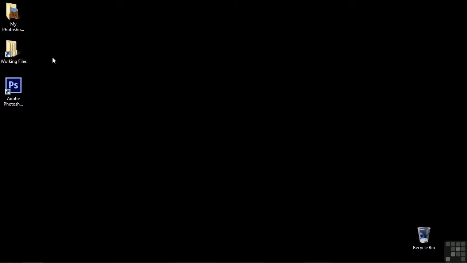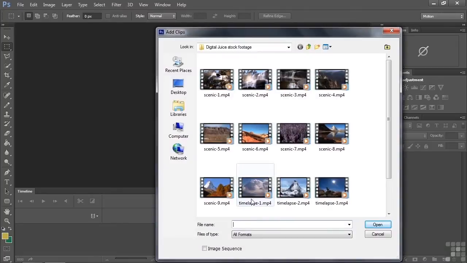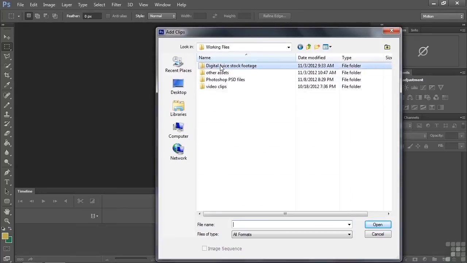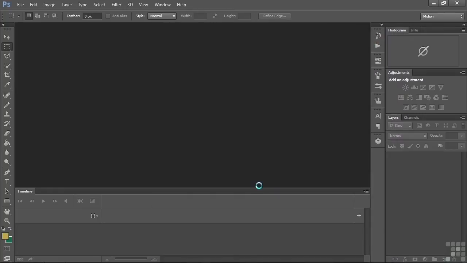We're just going to start from a blank slate here. So open up Photoshop. I want to make sure you're inside the motion workspace and bring in a video clip. I'm going to go over here and click this plus. I'm going to go get this time-lapse one clip inside the Digital Juice stock footage folder inside the working files folder. There we go. Let's get that. Bring that one in. I think that serves as a nice backdrop for the stuff we're going to do.